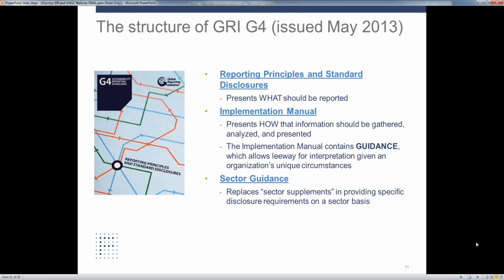There are 2 key documents, the reporting principles and standard disclosures, which is the slimmed down version of telling you what it is you need to report under the G4. And then the implementation manual is the more hefty 300-plus page guideline of very technical and specific details for each of the indicators and disclosures under the G4.